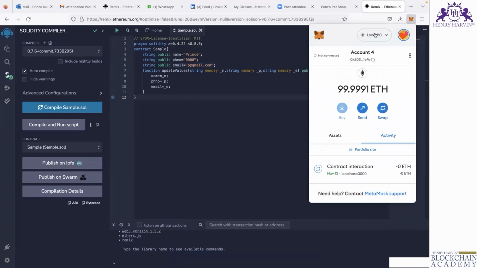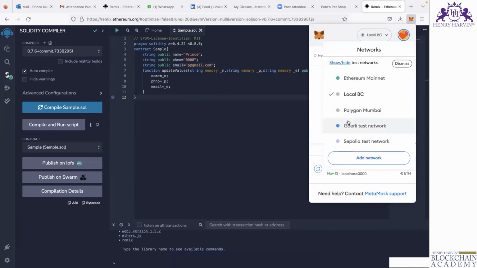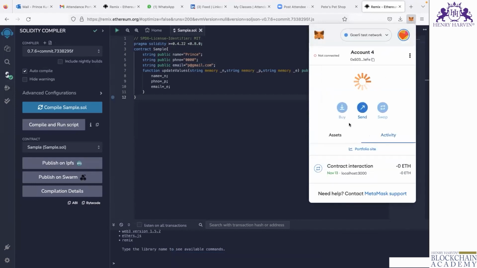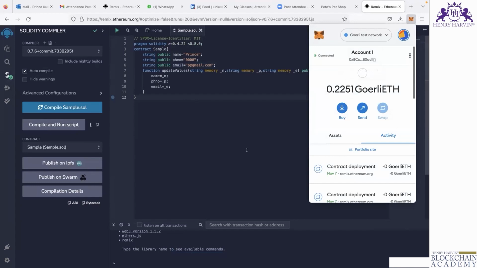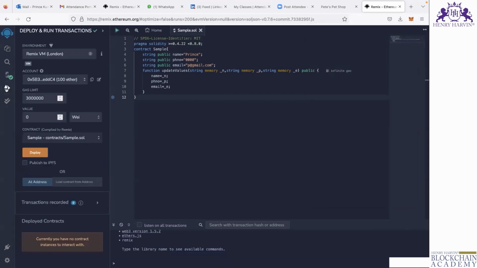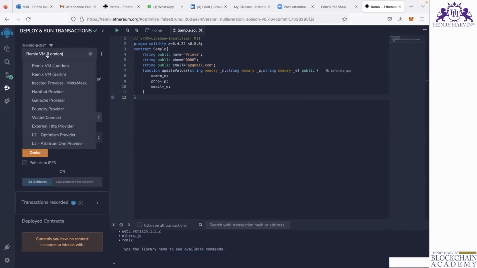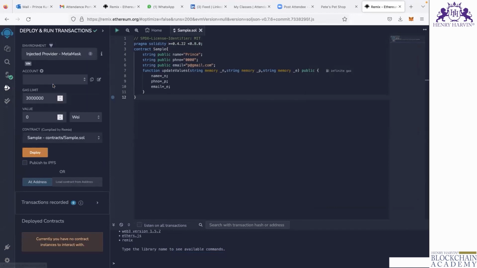Okay, Goerli test network. You know how to deploy on the Goerli, right? So change it to Goerli, and this account has Ether. So I am changing to the Goerli test network, and I am going to migrate it to Goerli through MetaMask. This thing we have already seen: how to deploy on the Goerli test network.